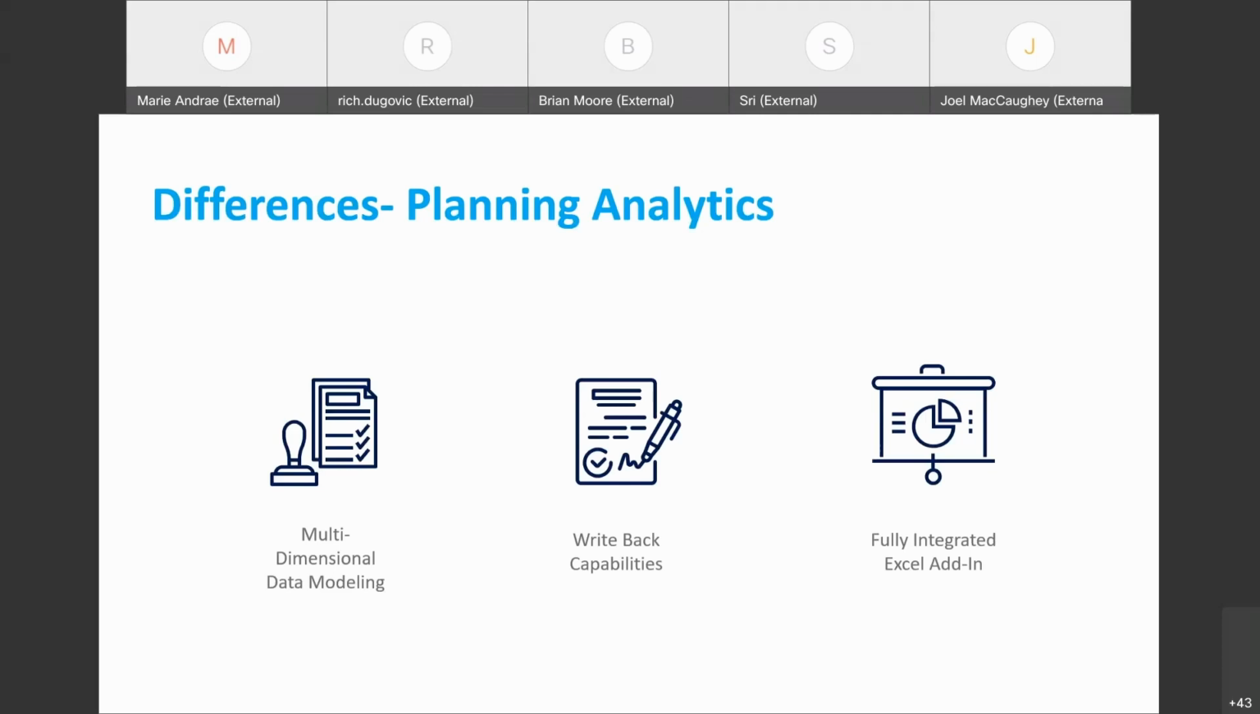The write back capabilities, of course, that's why we're here to talk about it today, is that you can write back, and therefore it's a great tool for planning, budgeting, forecasting. And so we can use that in tandem with CA to generate our plans in PA and then have that fed over to CA for pixel perfect reporting.